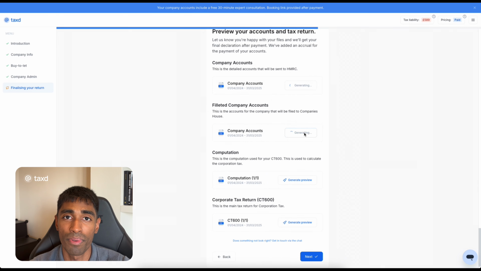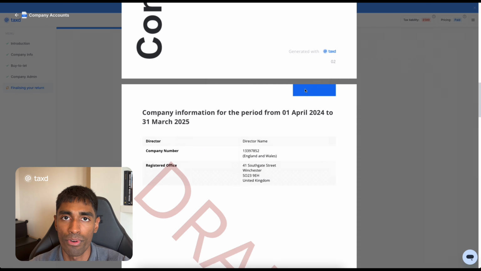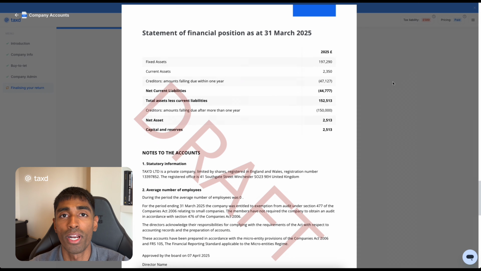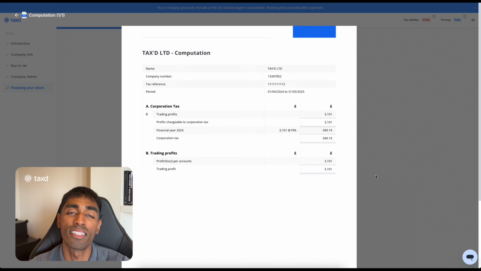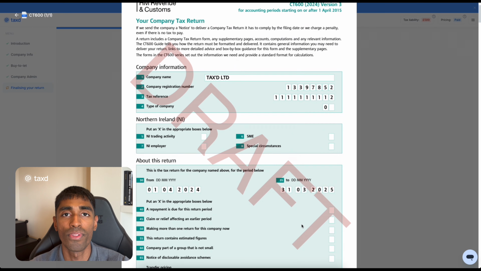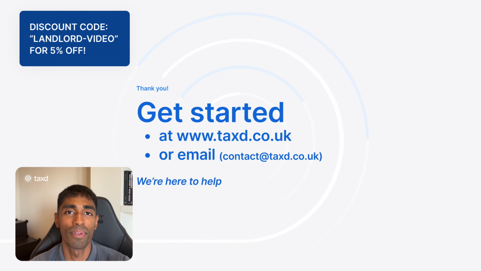Perfect, that is payment completed, and now I'm ready to submit my tax return. You will obviously have a call with the chartered accountant to go through, but once that's been done and you're happy to submit, I just need to press submit to Companies House and HMRC, and then everything is instantly sent off to Companies House. Once that's approved, it gets sent to HMRC. There's nothing for me to print out, there's nothing for me to send. Everything is done online, and I just get an email confirming once everything has been completed.